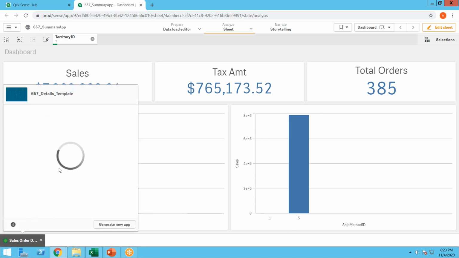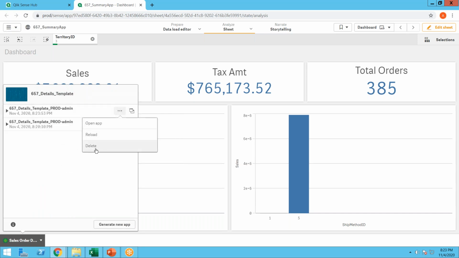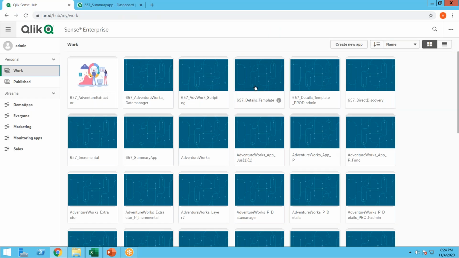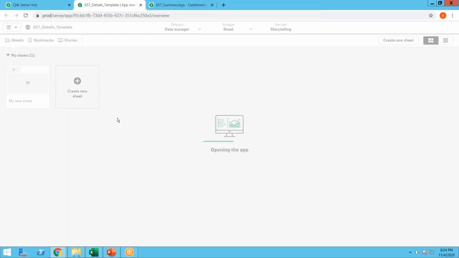As a user, I can delete if I don't want any app. So I can delete it or reload it. Can you go back to the template app and go to the data load editor? I just want to see that.